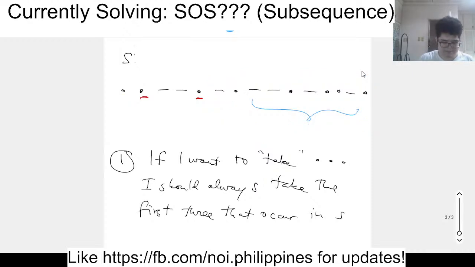Can you guys type 1 if you are good with this insight? Like you can see why it's true. You feel intuitively like, yeah, that's really true. Type 1 in the chat if you're good with, let's take the first 3 dots.